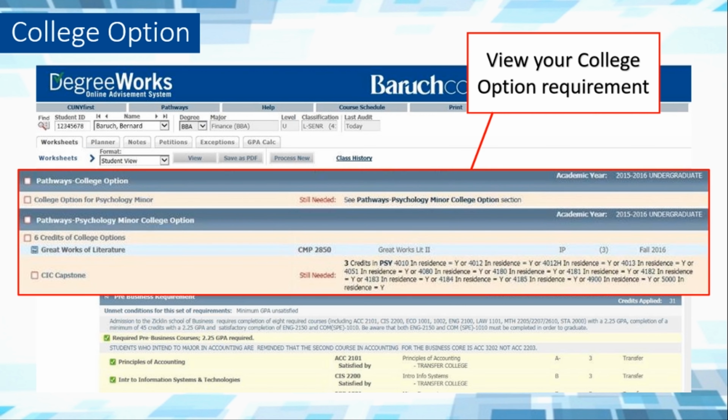The Pathways College option will differ based on courses or credits transferred or degrees earned. Here you see a student who has completed an associate's degree and therefore only requires 6 credits in the college option. Students may require 6, 9, or 12 credits for their college option, and some to all of these may be satisfied by transfer courses. Once again, you are encouraged to visit the Office of Undergraduate Advisement and Orientation to review your individual requirements.